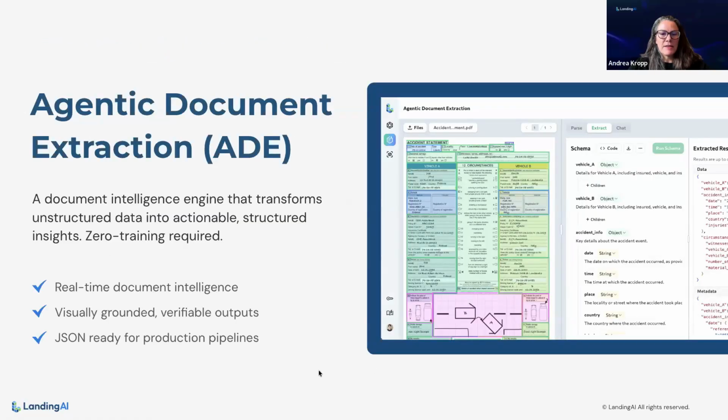So that is our ADE. Basically, we think of this as a document intelligence engine. It is zero shot, so you just drop your document in, and the DPT model applies an agentic framework to analyze and understand that document and return JSON to you, which is ready for production pipelines, and has visual grounding and verified outputs associated with it.